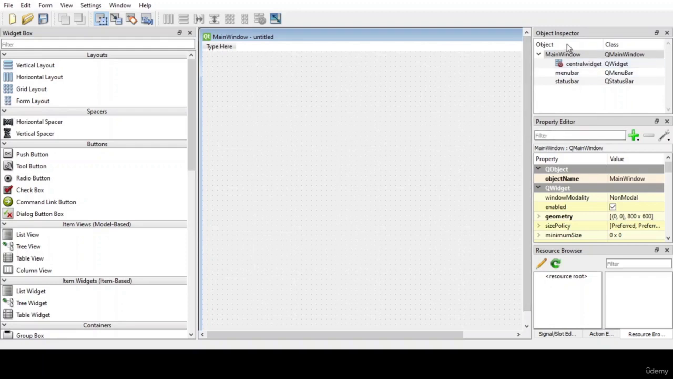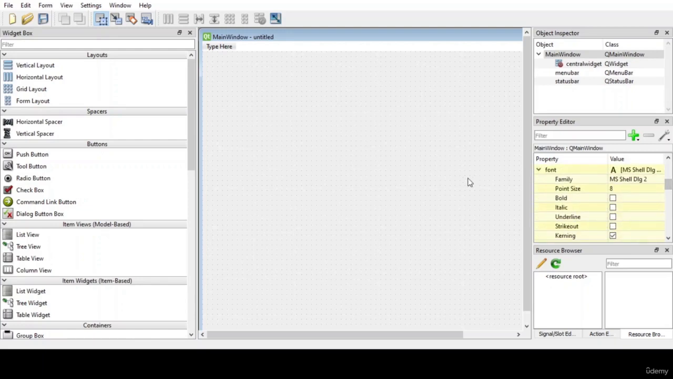In the first block you can see the object inspector. Basically you will be renaming the widget names. By default they are named under the widget name, but while we are coding it helps us to rename them, and we can easily call our objects by the label names or the widget names. After that we can see the property editor. Basically it's the style sheet of the widget. You can change the font, the geometry, the color, make it bold, and everything related to style sheets.